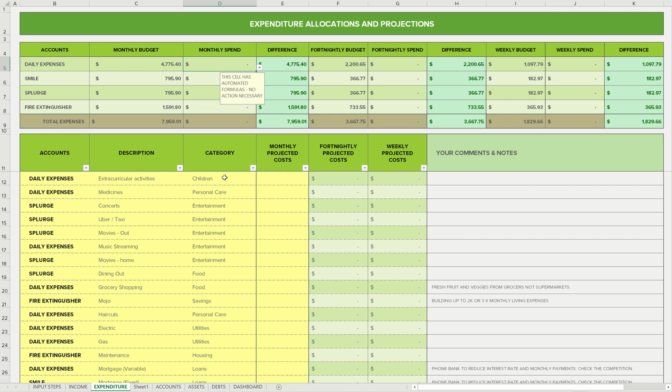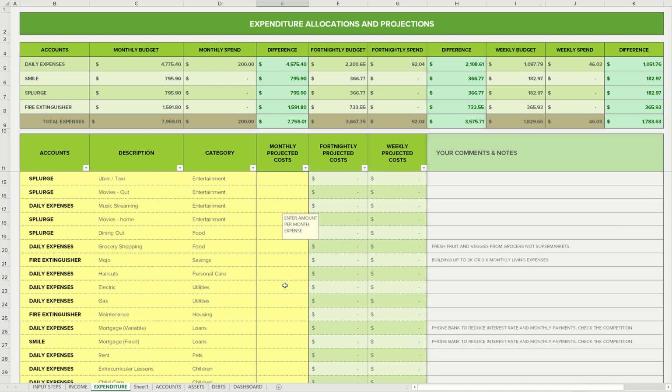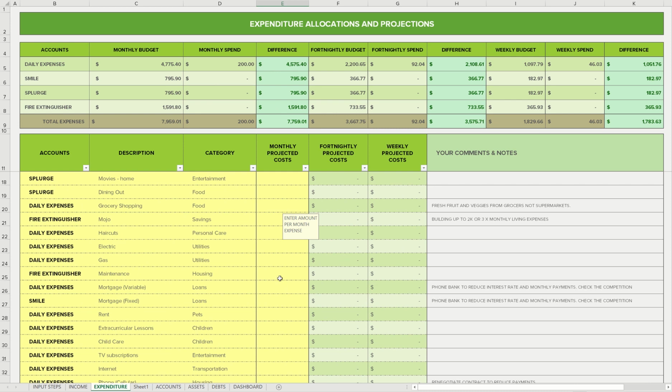So we've got extracurricular activities, daily expenses. I'm going to put 100 in there just to show you what happens. So there we go. We're spending 100 and it's gone down 100. Medicines, 100, down 100, and then I'm going to find a big one because I want one of these to go red. So I'm just going to scroll down to mortgage loans, and I'm going to say this mortgage is $5,000 per month.